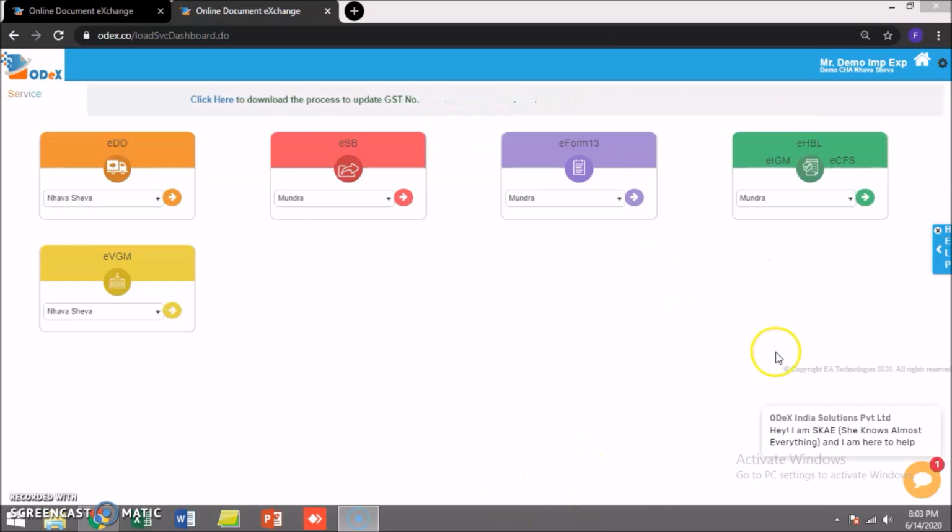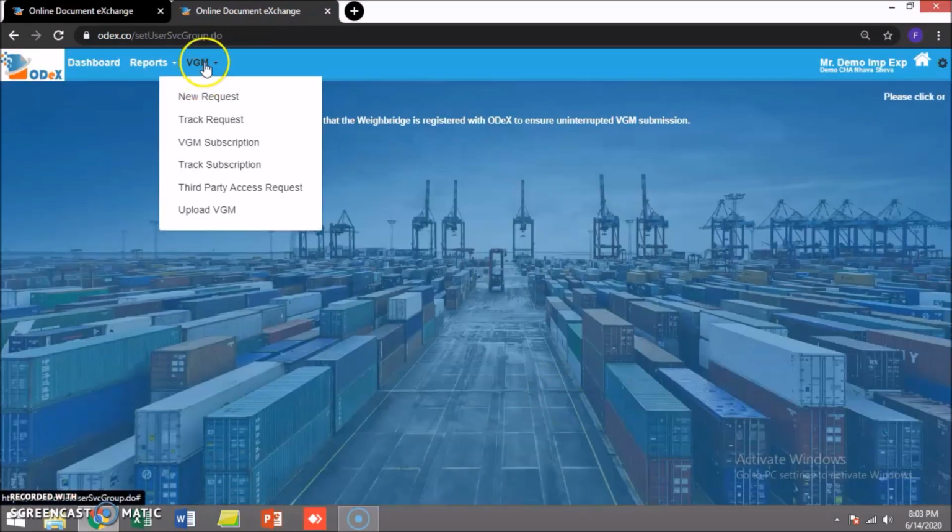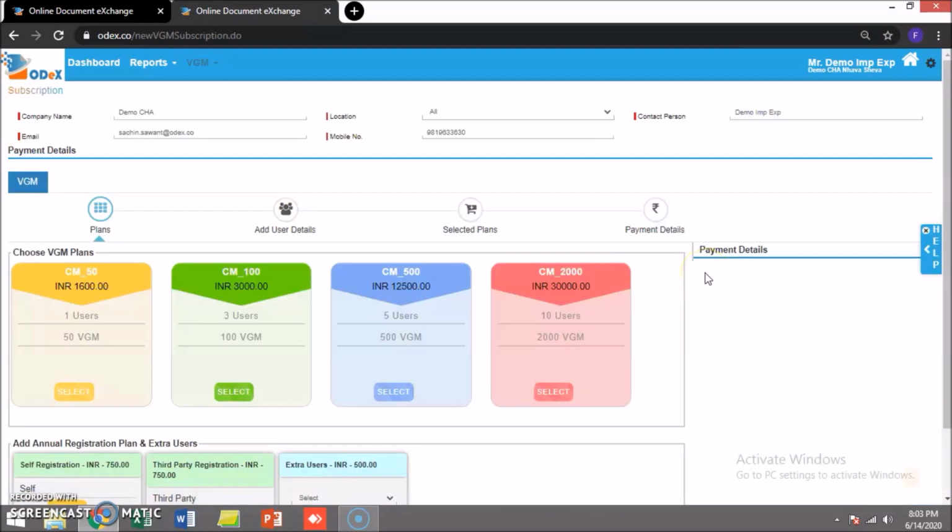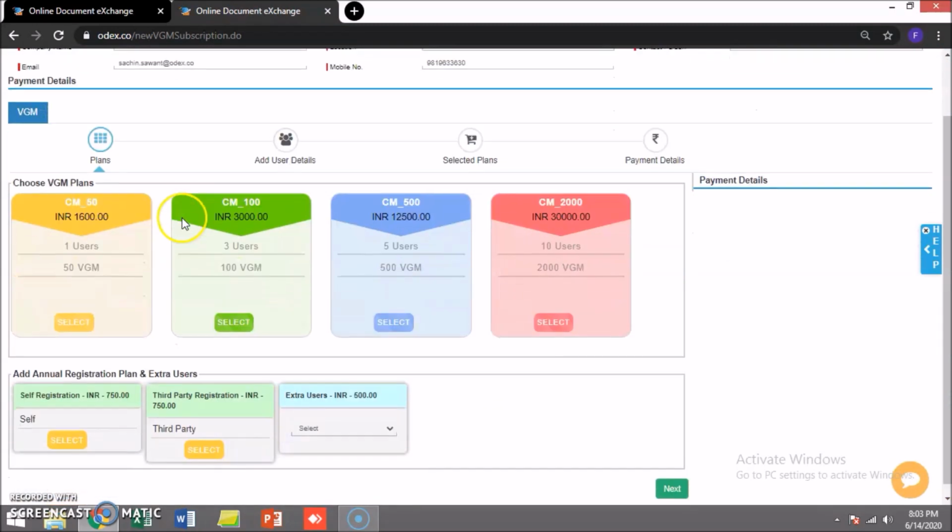So once the user logs on to Odex, the user can select the eVGM option with the location required and continue here. From the VGM menu, go to VGM subscriptions. Now, this is the page wherein the user will be asked to select the required plan.